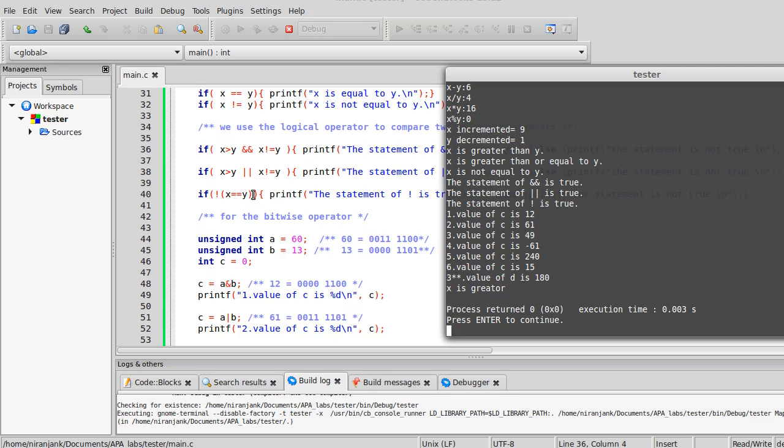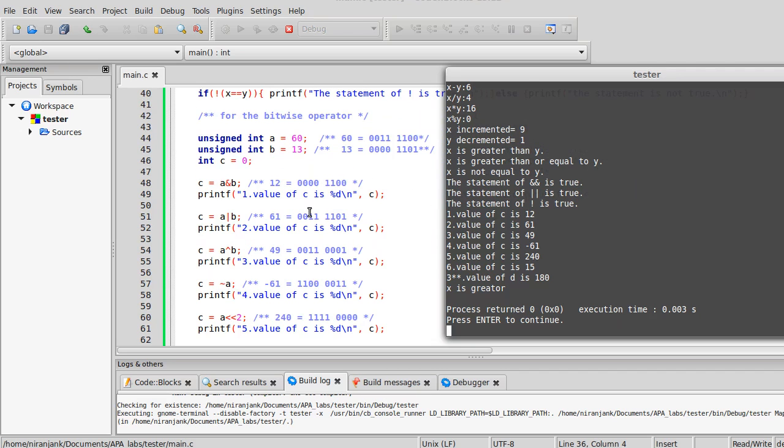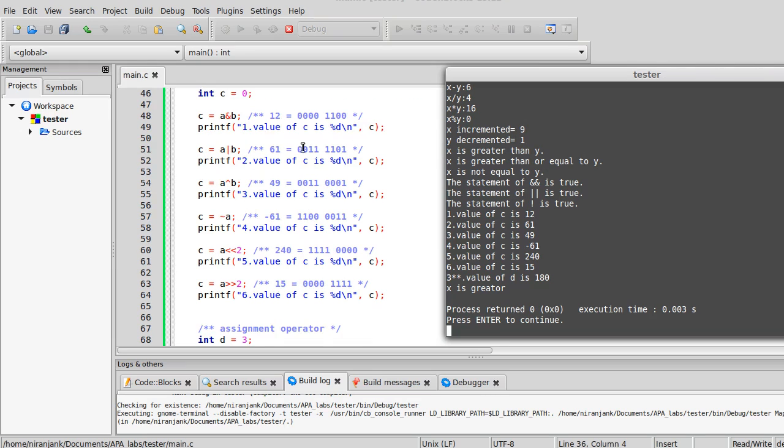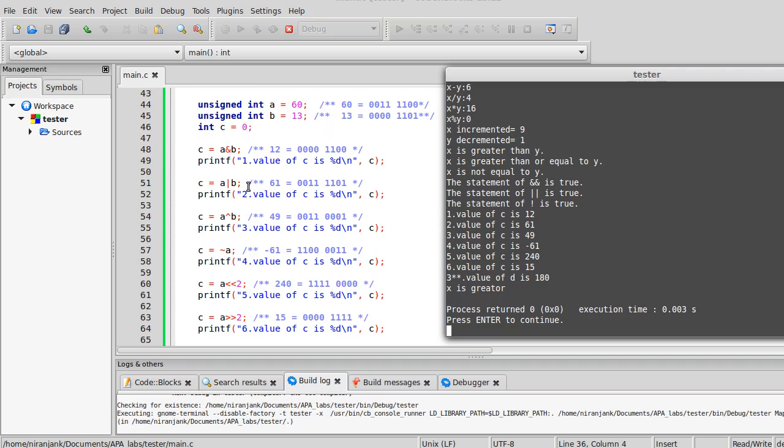So in this sense you can say that the statement of the logical check AND is true, and the logical check OR is also true, because I said that x is greater than y or x is not equal to y, and both of them are true. So the statement of NOT is also true because x equals y, is x equal to y? No, it's not equal to y, right? So after that, let's go to the bitwise operator situation.